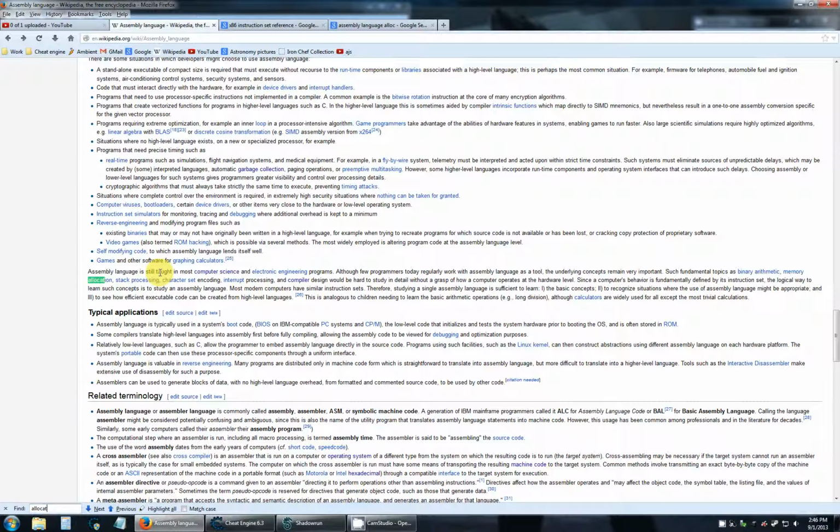Assembly language is still taught. A few programmers today regularly work with assembly as a tool. The underlying concepts remain very important. Such fundamental topics as binary math, memory allocation, compiler design would be hard to study in detail without a grasp of how a computer operates at the hardware level. Let's see if we can find another word. It's not really in there.